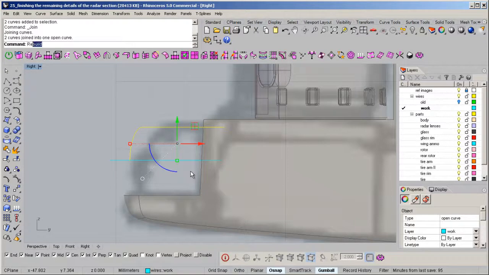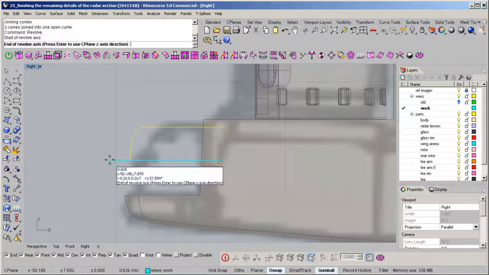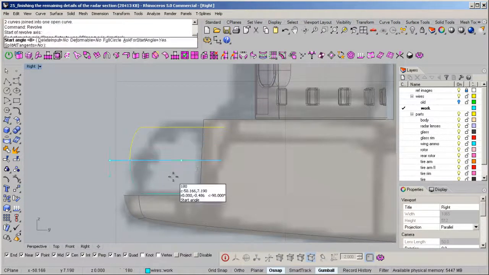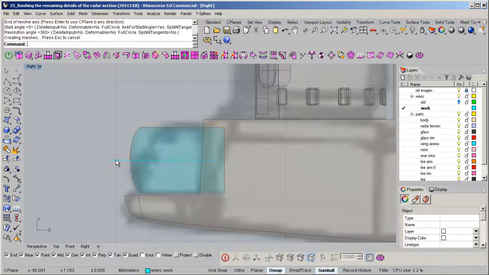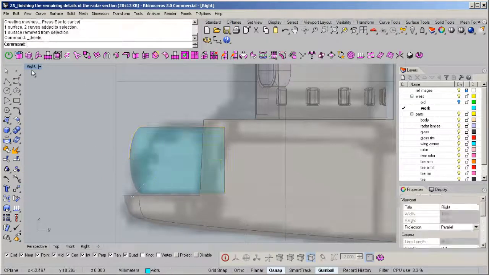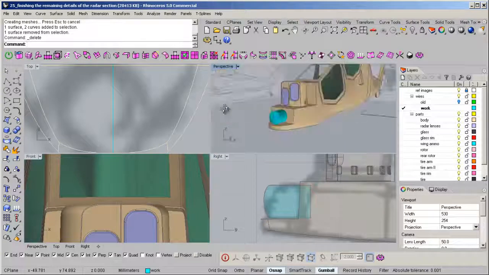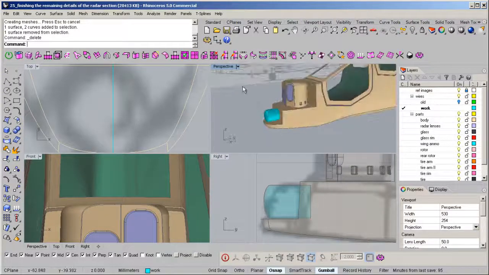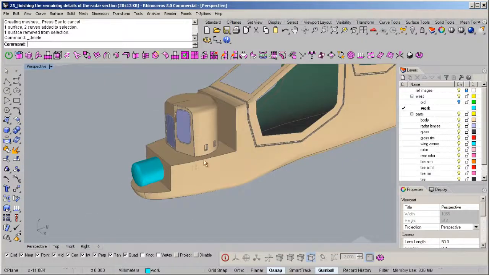I want to run the revolve tool. Start here and somewhere along here. Right click a couple of times. There we go. It looks pretty good. Next up, we want to round off these edges here.